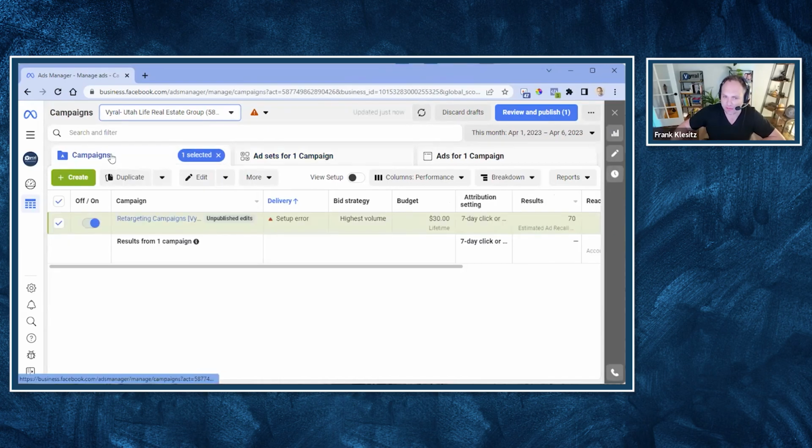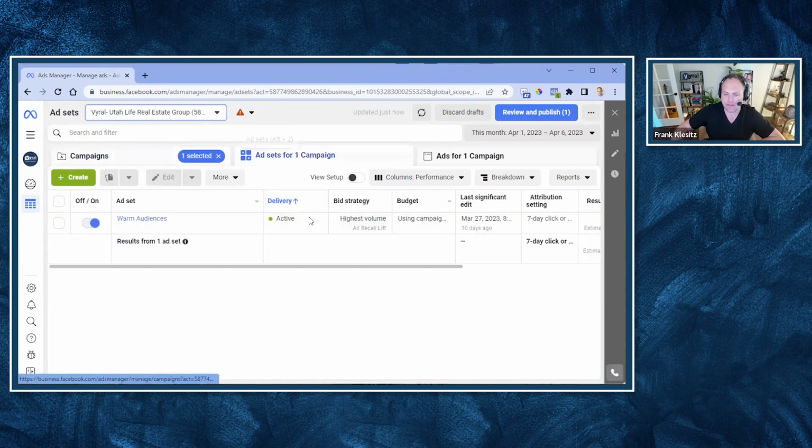This is the next column. So you have the campaign, which is retargeting. Then we have the ad set inside the campaign. Think of the ad set as the who's seeing the ad. So I'll show you how this was set up.